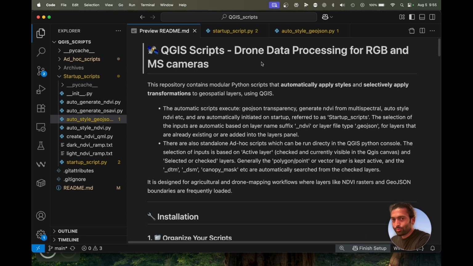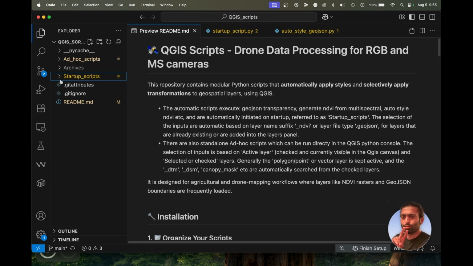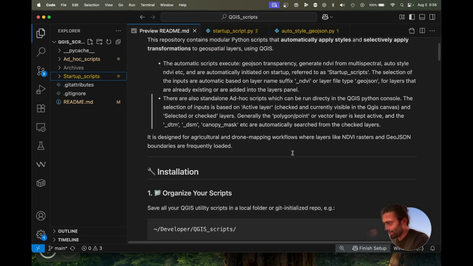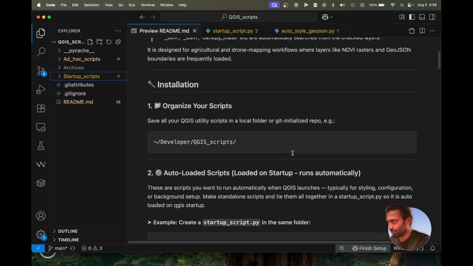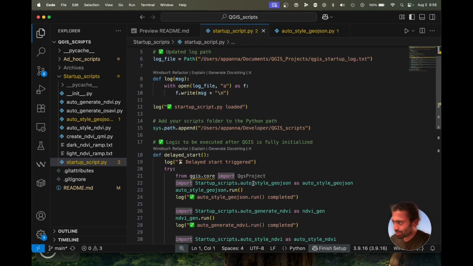I have a repo on GitHub, and this makes it so that I can keep track and version control all of the scripts. Inside my QGIS scripts, you will see that there are two main folders: one, the startup scripts, which run directly on startup, and two, ad hoc scripts. I've called them ad hoc scripts, but these are the scripts which you run manually. The automatic scripts first, we're going to talk about that, and that's the startup scripts. It is structured like this.